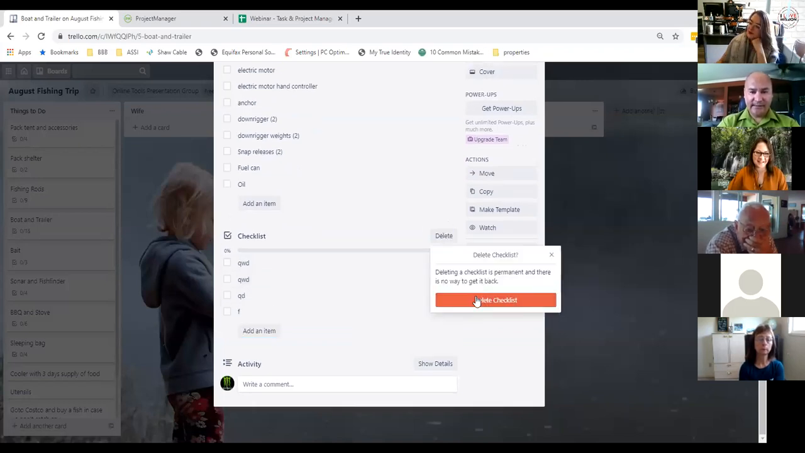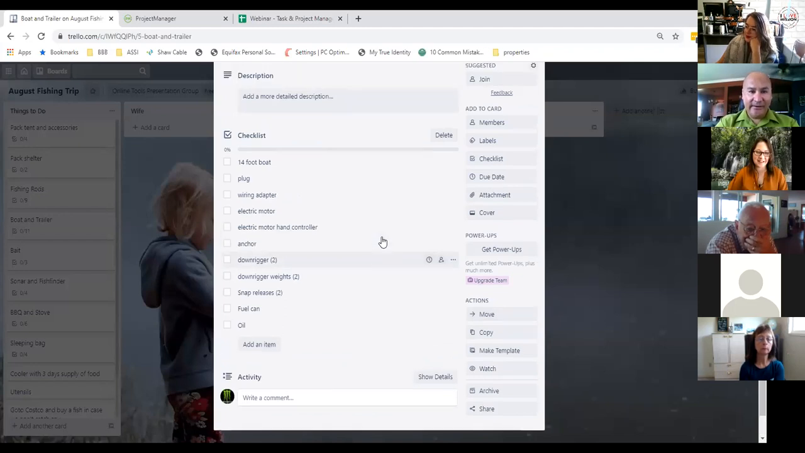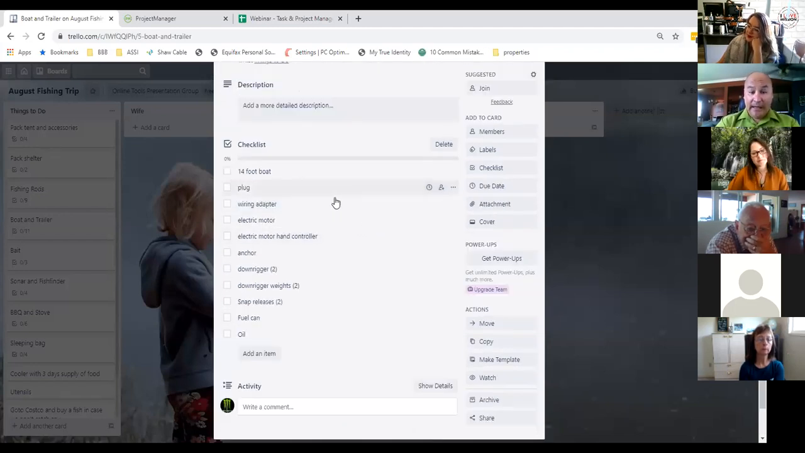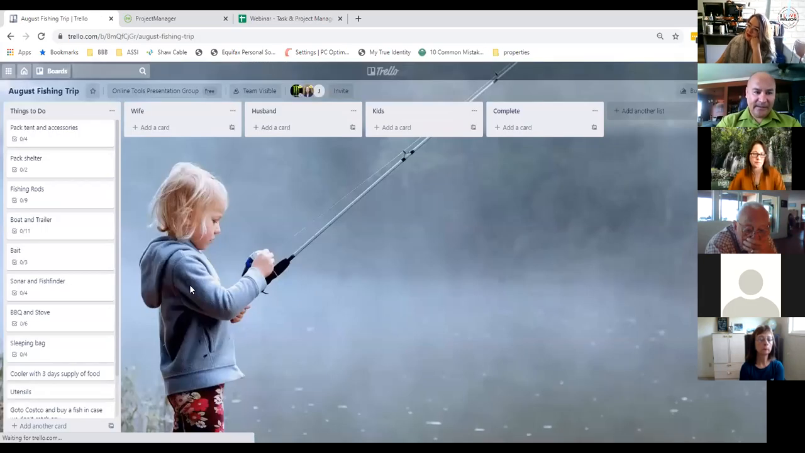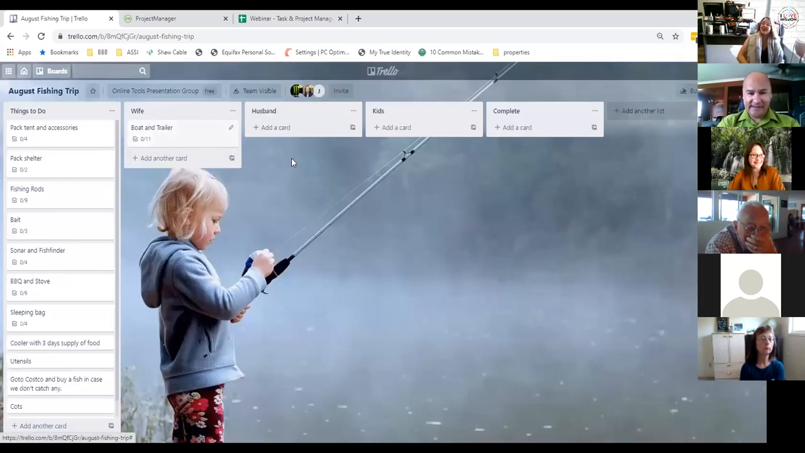I am going to delete that. On this one, on the boat and trailer, I guess I need the boat. So I've got my 14-foot boat in there, and I always forget my plug. So I add the plug, the wiring adapter, electric motor, and so on and so forth. So this is my checklist in order to achieve this particular task, okay? Now, we've decided on the boat and trailer, Donna, you're going to do it. Fantastic. So from here, I'm going to drag Donna, oh, that's a terrible way.